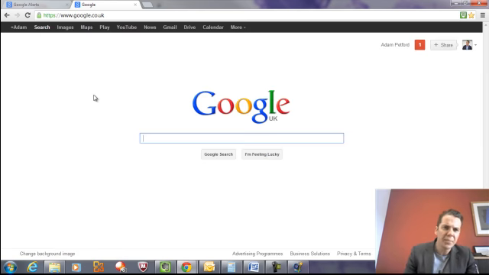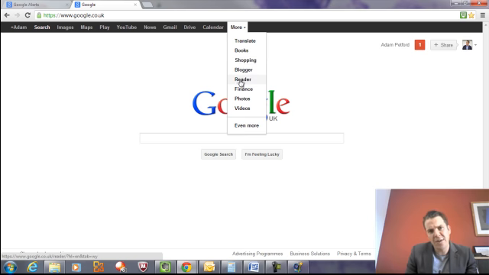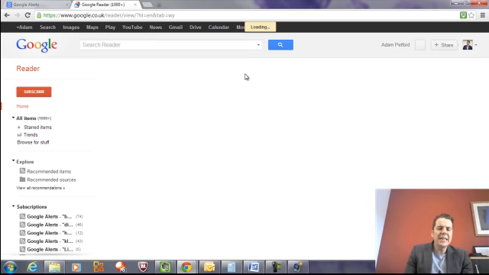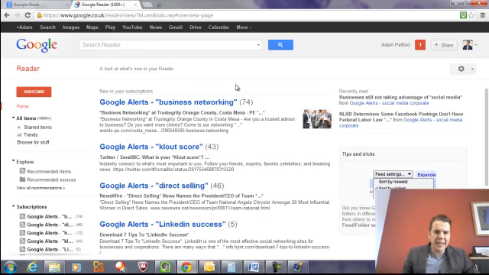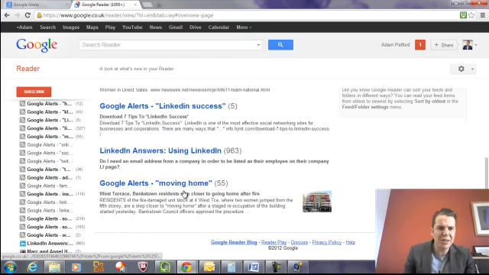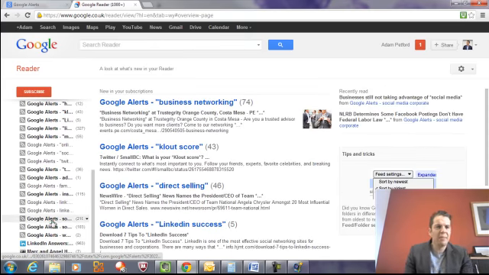Now, get yourself a Google account if you want to get serious on social media. That's simple, because they're great. They give you so much functionality. When you set up your Google account, go to More, and go down, you'll see a little thing called Reader. This is where all that information gets collated. Now look at this. This changes every single day. It's an absolute river of information that I've got here.